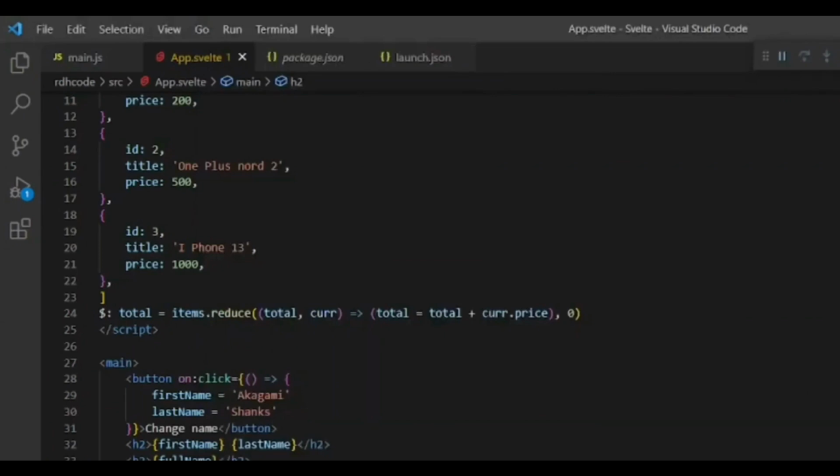So that is about reactive declarations. In the next video, let's take a look at reactive statements. Okay guys, see you in the next video.